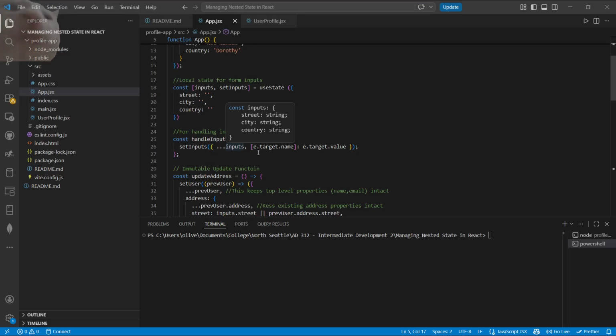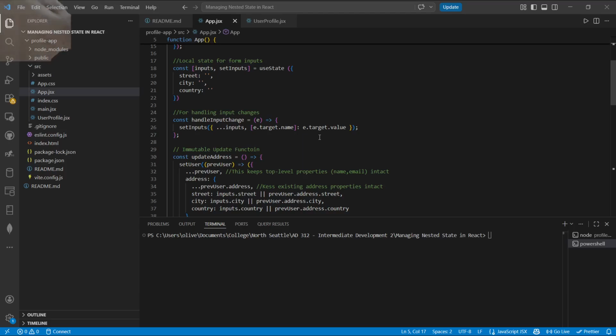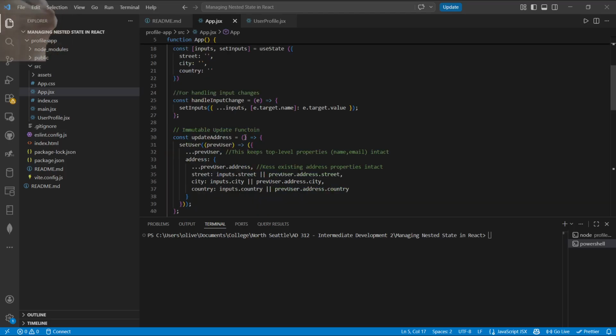You're cloning the inputs so that it's just a flashy placeholder. You're not having to re-render and make a dead UI. Here you have the parameters target name and the target value. Here you have the immutable update function. Update address is equal to executing, is equal to doing the spread syntax. This is looking like it's going to be nested.